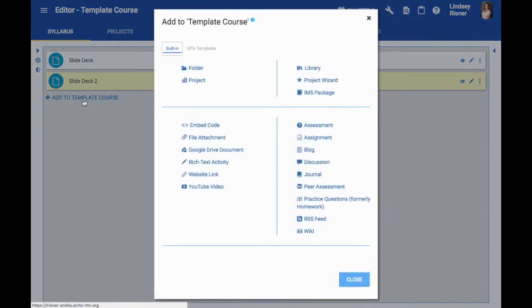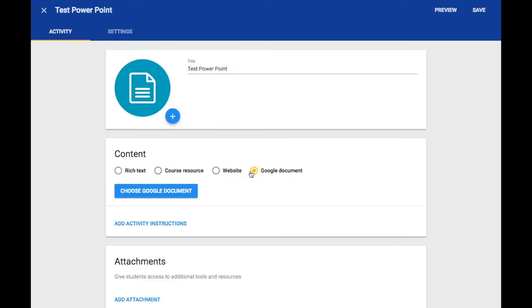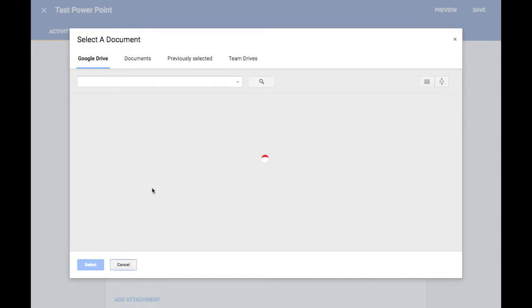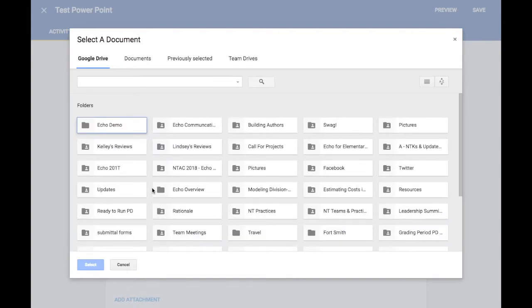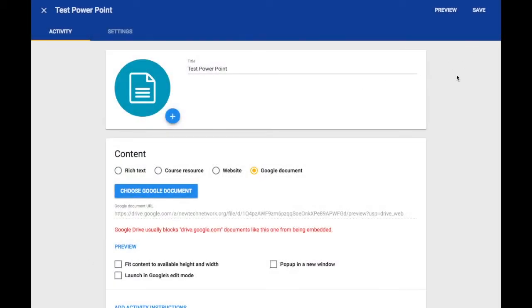click the Add to link, and I'm going to click Assignment. Give the assignment a name, and then click Google Document. Choose Google Document. And now you need to find your PowerPoint within your Google Drive. Select, and now you can click Save.